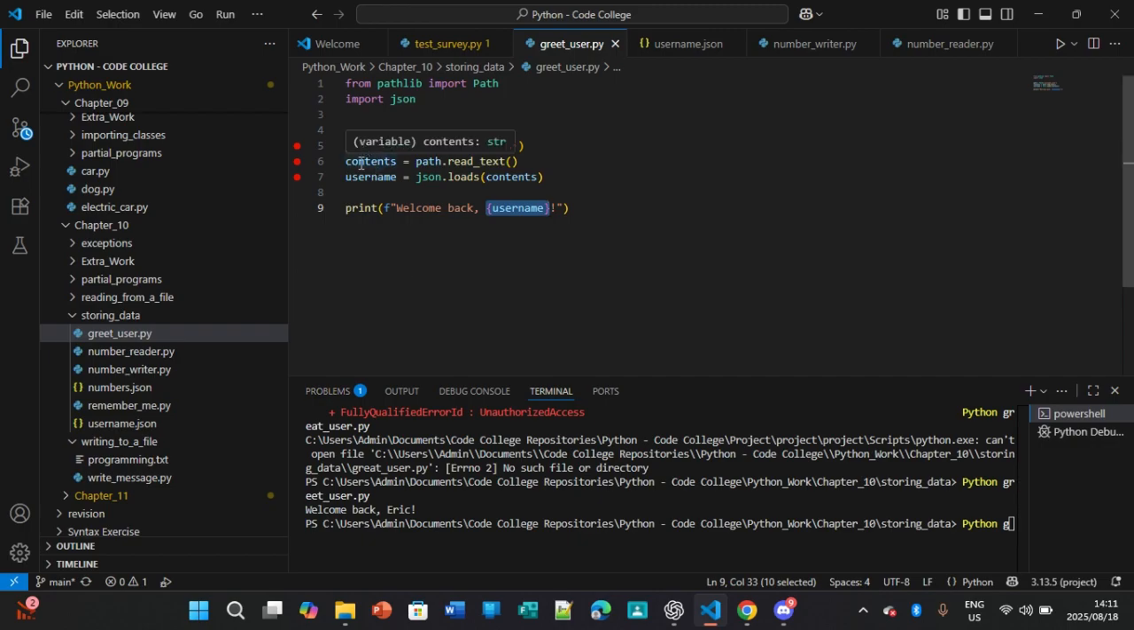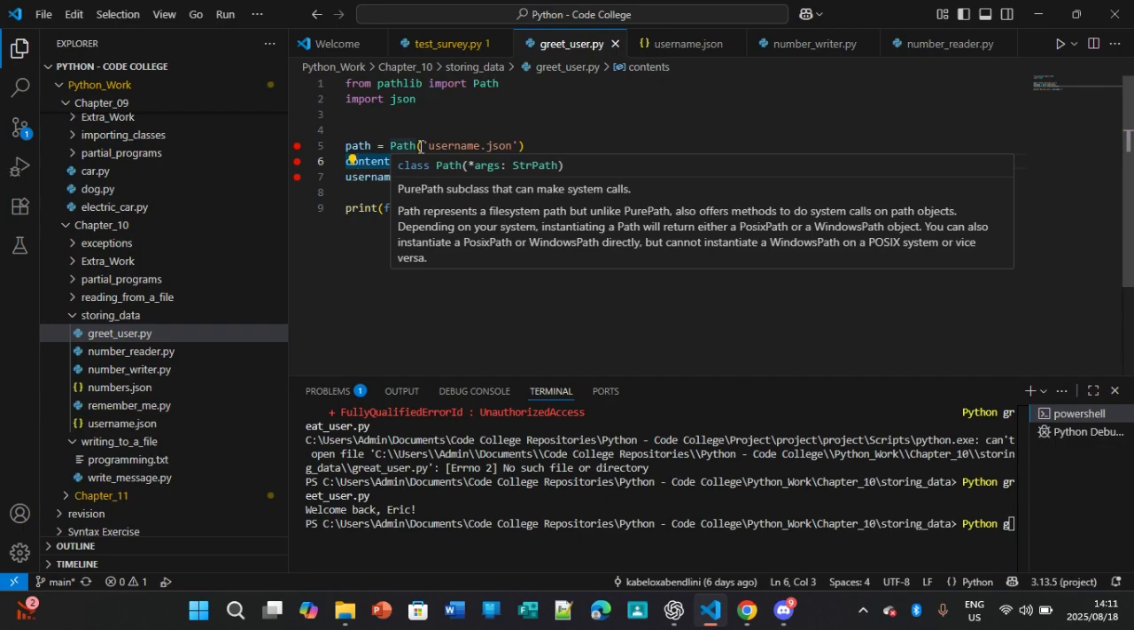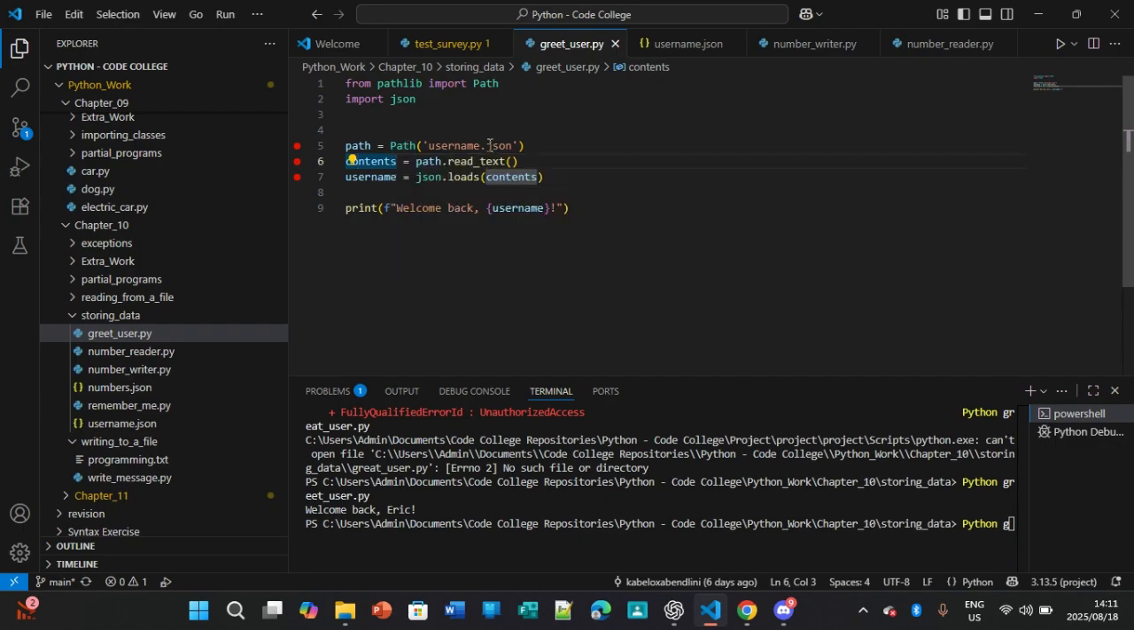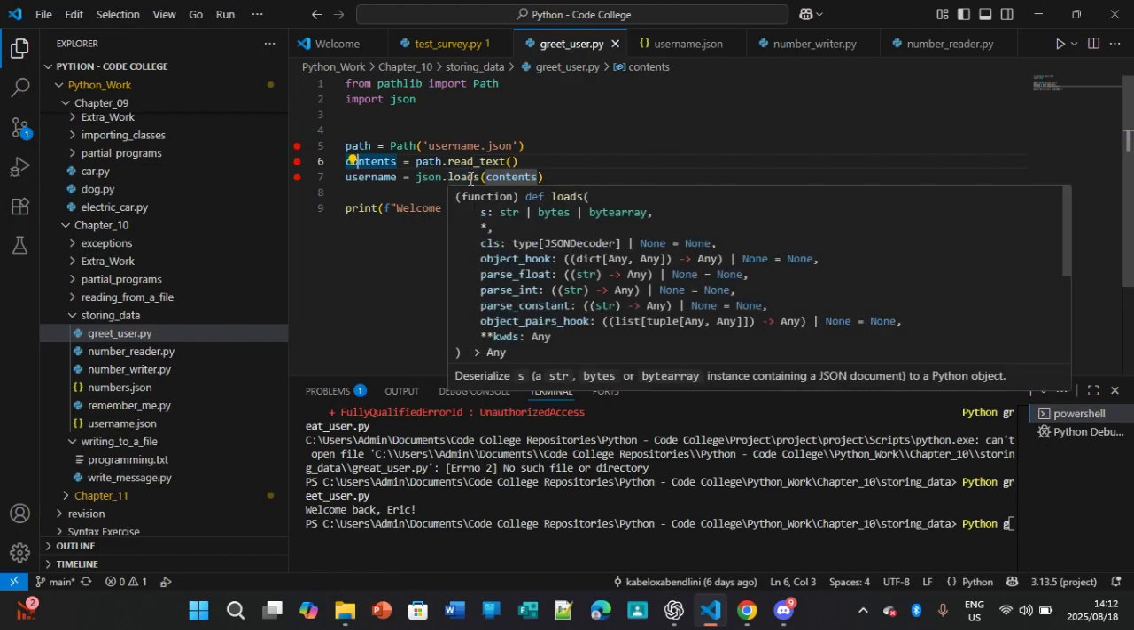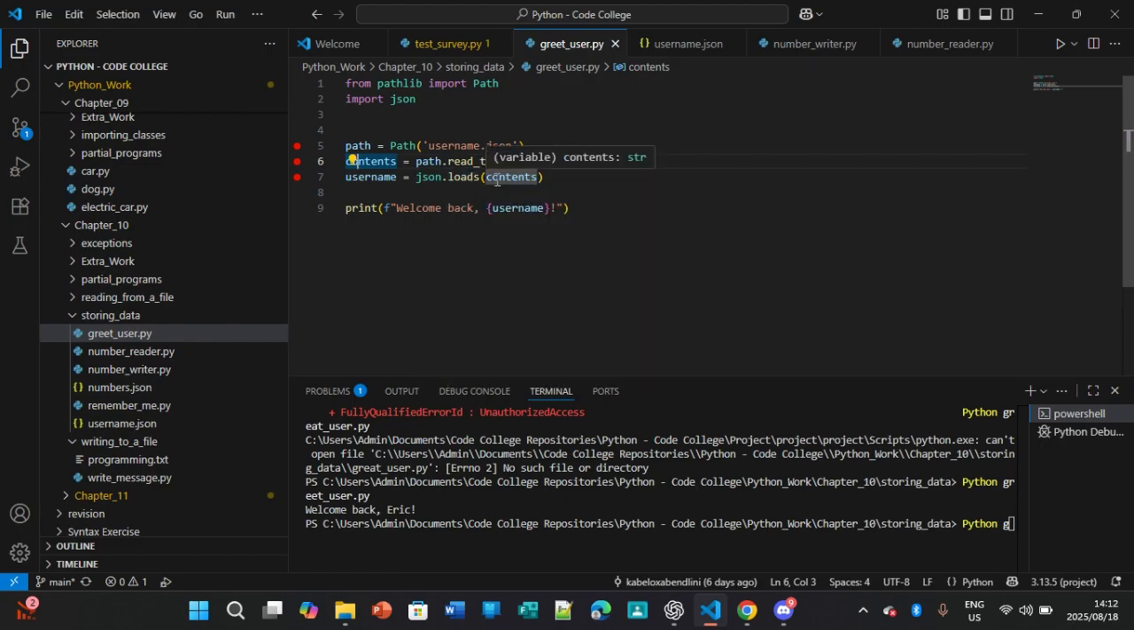in regards to our path, right? Our class, which is path username.json, then contents, right? Which is our variable, method, variable, module, function, variable, print f-string "welcome back" that has username. So all of this is going to lead to us printing this out in the terminal: Welcome back, Eric.